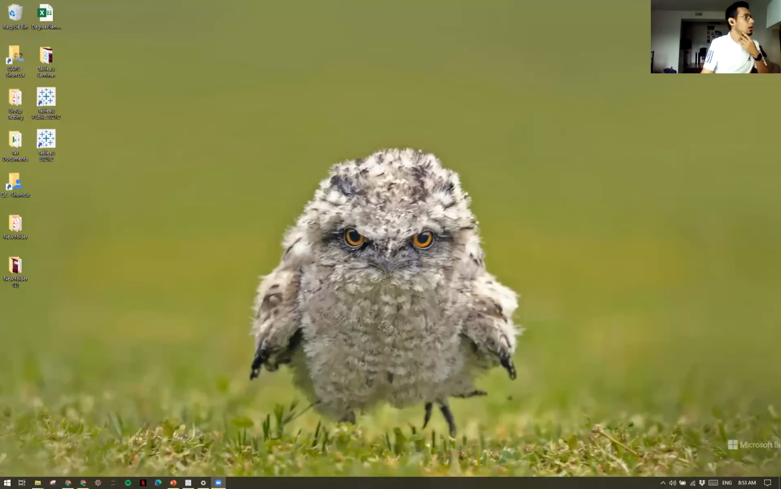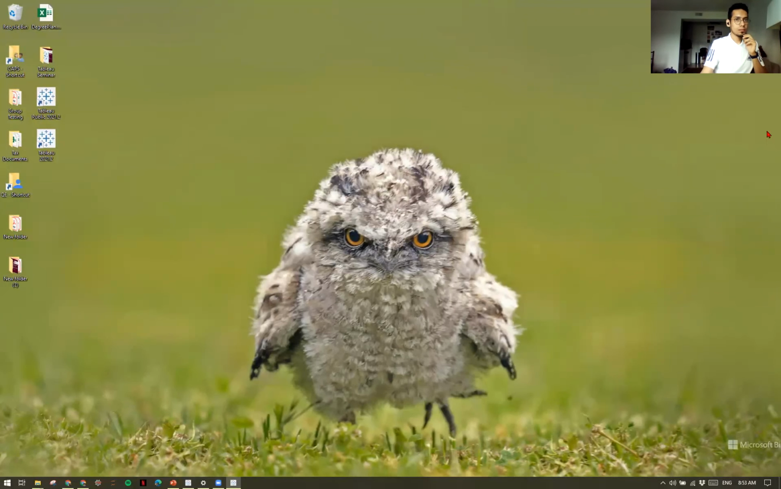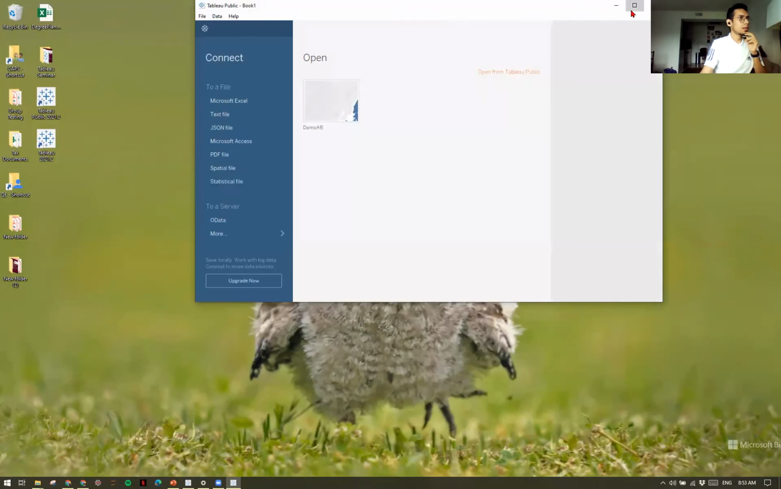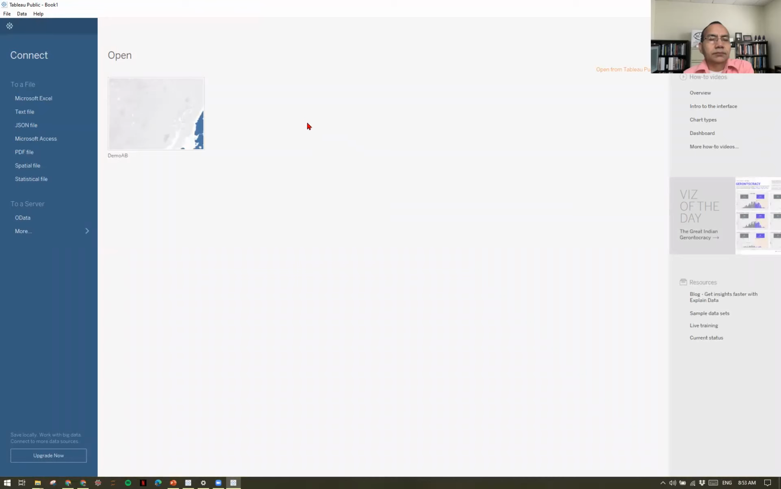Okay, so let me share the screen. I hope I'm sharing the correct screen. Once you have the software downloaded, just double click on the shortcut for Tableau Public and it will open up. Can you see the software open up on my screen? Okay, perfect. Once the software opens up, you will find this particular window, which is where you connect to a particular data set.